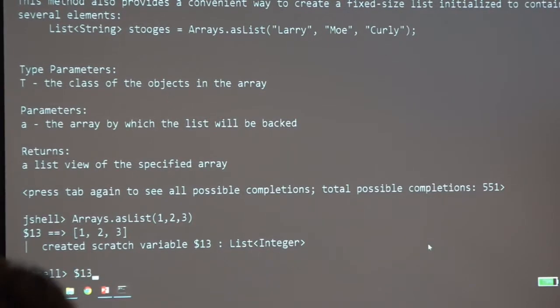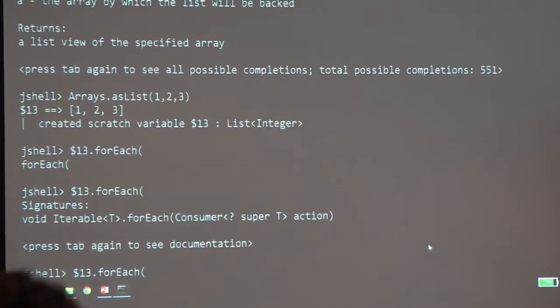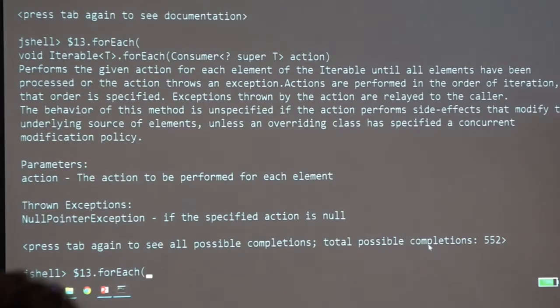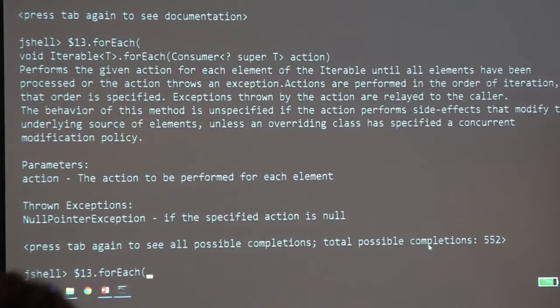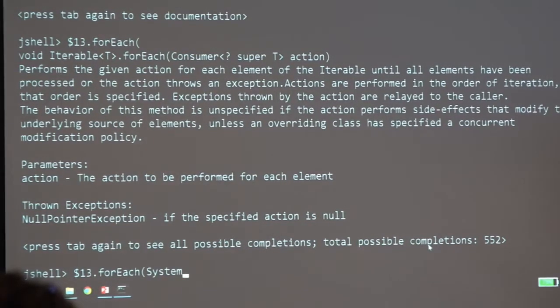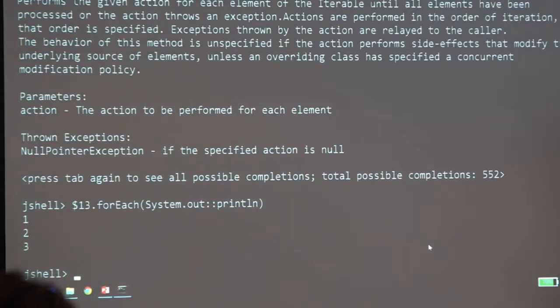So let's go with a for each. Okay, what does it do? Aha, iterable. Okay, I'll get a null pointer. Great. So I want to print it out. And that's that. Now, this may seem trivial to a lot of you that have been in Java for a long time, but when you're learning, this means a lot. This is very good for the learning process.